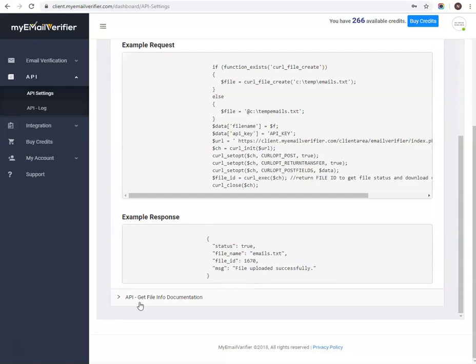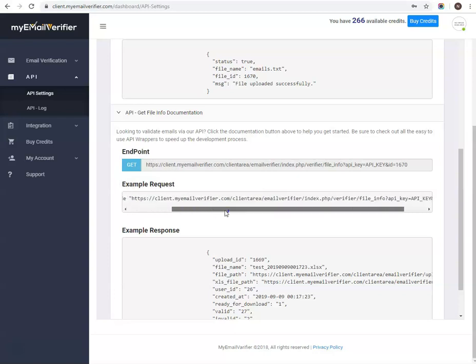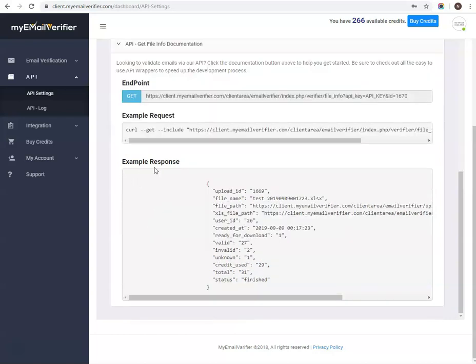The last one is the API Get File Info documentation. If you want to test a real-time validation of the file, you have to select the API Get File Info documentation. This is an endpoint get code of the API which you have to append on the place where you want to integrate it. Here is an example request of the API code. This is an example response which you will get after the validation process is completed.